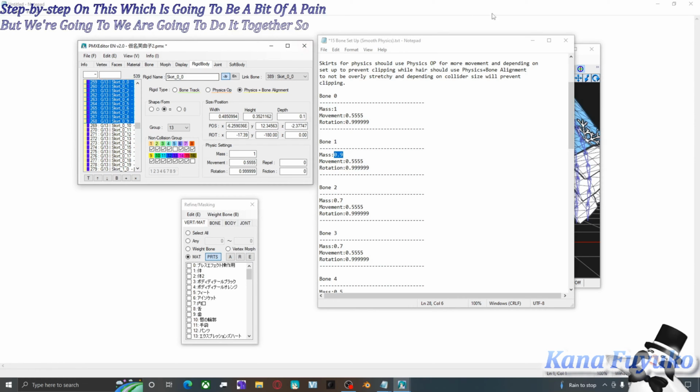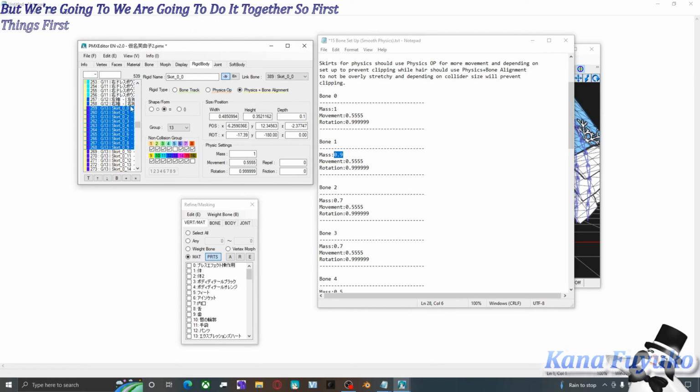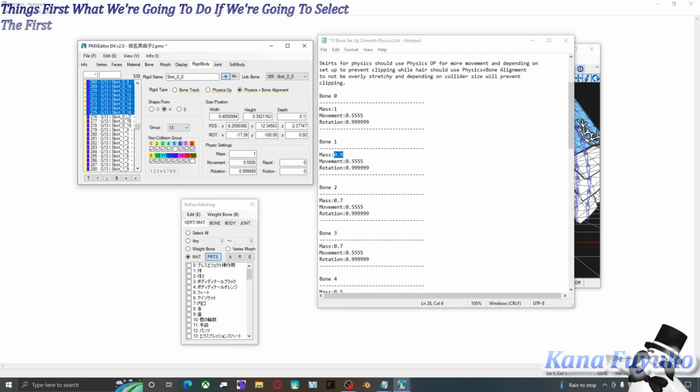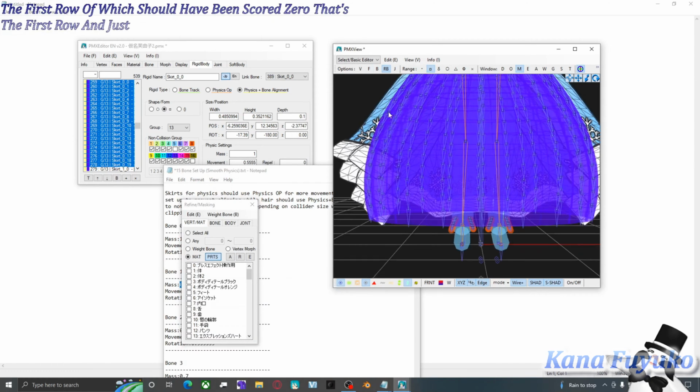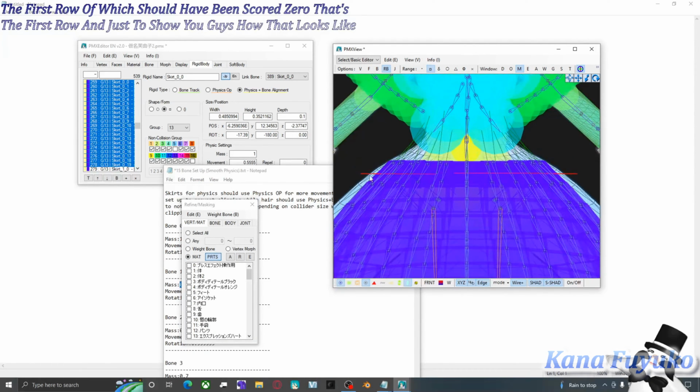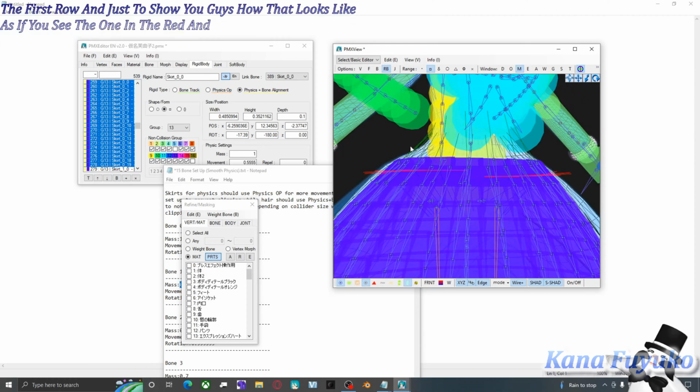So first things first, what we're going to do is select the first row of the skirts, which should have skirt_0. That's the first row, and just to show you guys how that looks, as you can see, the ones in the red and green, the small little lines, that is showing the first row.